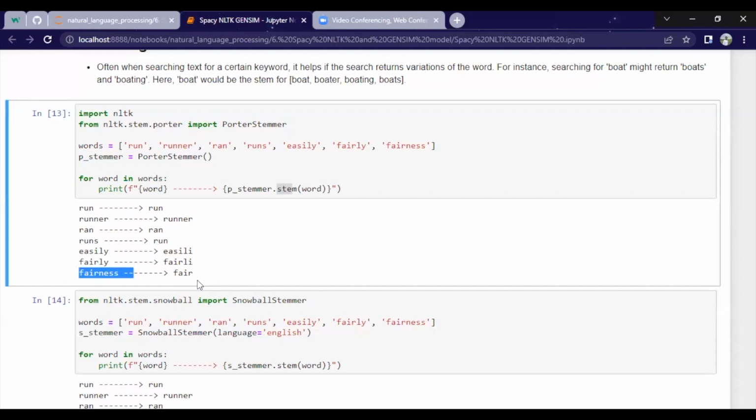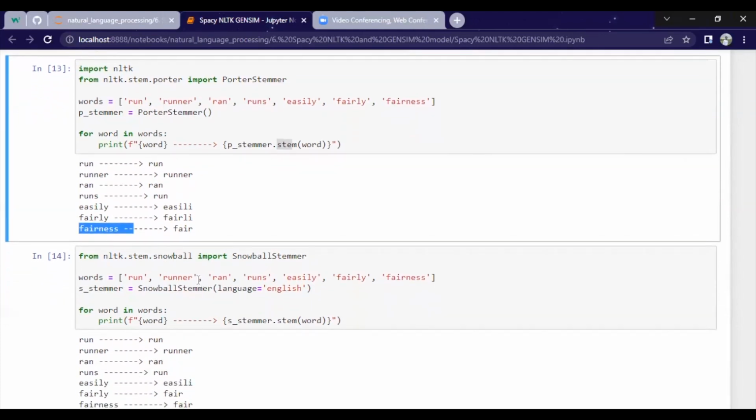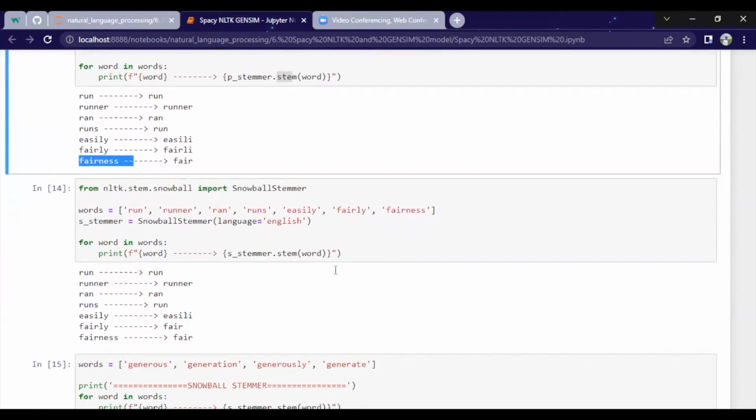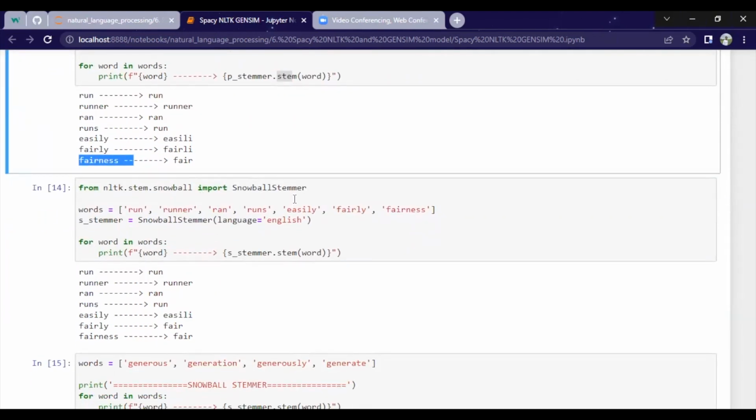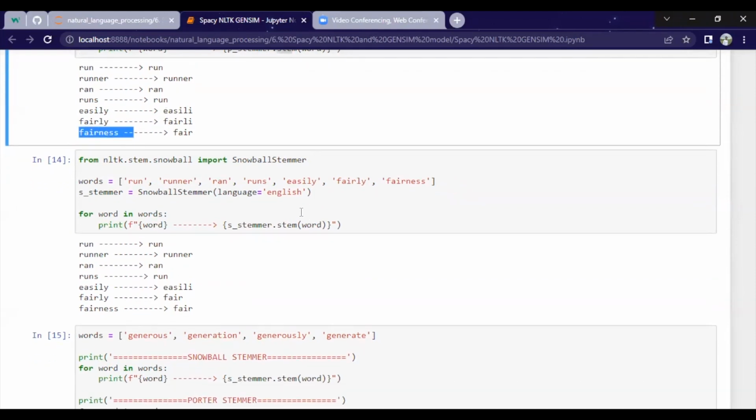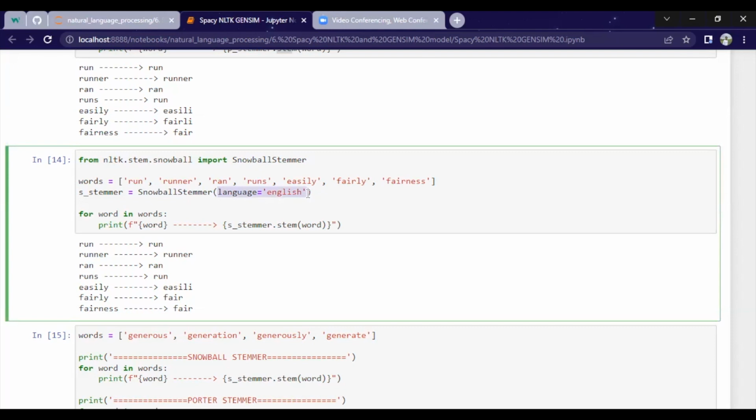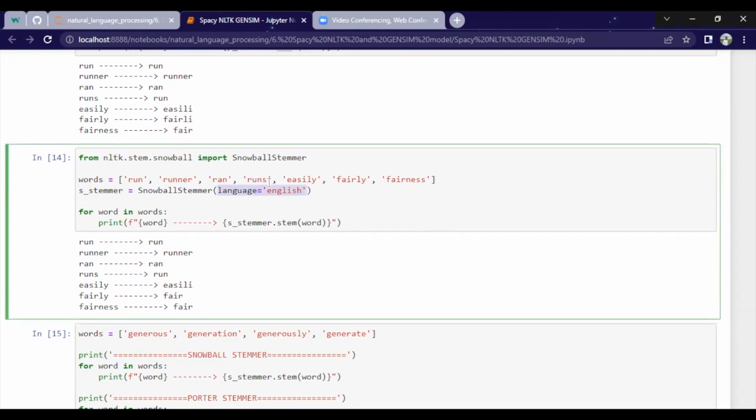There are multiple stemmers available, and multiple stemmers actually generate different kinds of results. Not all stemmers have the same result. So instead of Porter stemmer, there is the Snowball stemmer, which can also be used. Snowball stemmer actually comes with multiple languages as well, so we have to select the language before beginning. We start with English. That's what we are using here.